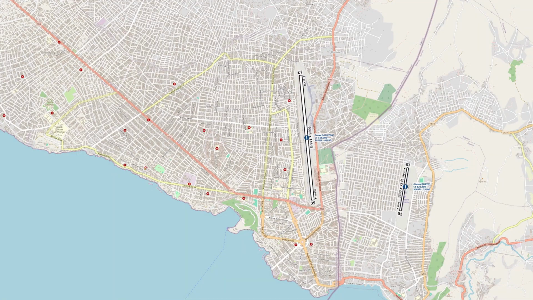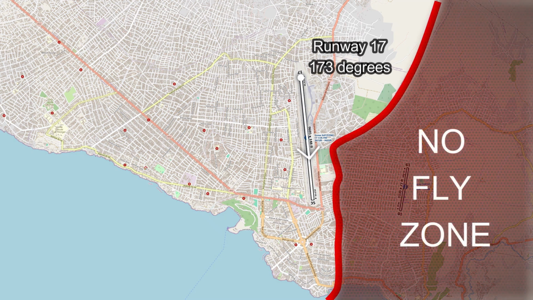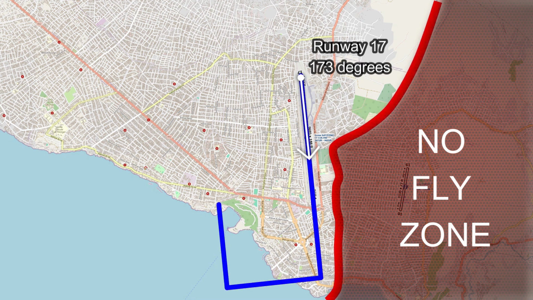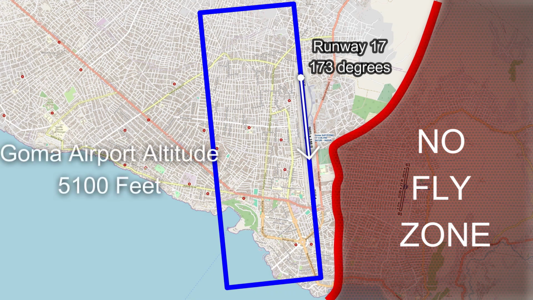At Goma International Airport, the standard departure runway is always runway 17, which has a heading of 173 degrees. So 173 degrees is our traffic pattern direction. Due to the close proximity to the border of Rwanda, only the west side of Goma International Airport can handle traffic patterns. With this information, it gives us a right traffic pattern for runway 17, meaning only right turns are permitted. Goma International Airport is at around the altitude of 5,100 feet.